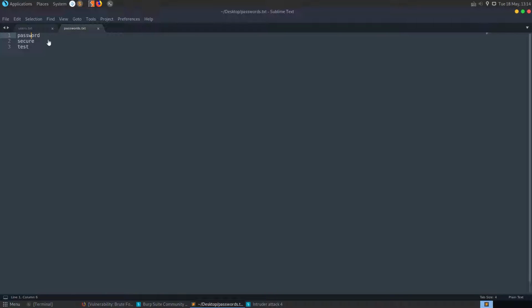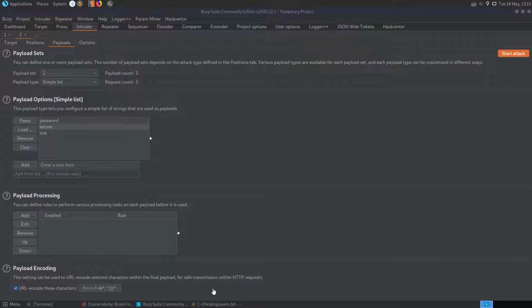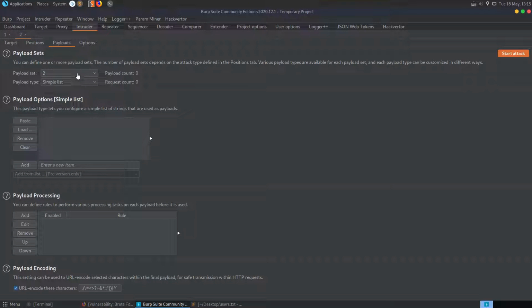Which in our case, we want to try each one of these passwords against each one of the usernames ideally, so that's not going to be the best in our scenario. Note that the administrator and password wasn't correct, so I'm going to go back and clear that and set that to admin just so that we can actually see a correct login as well. That was meant to be the users.